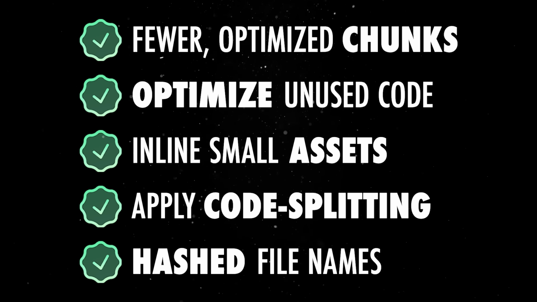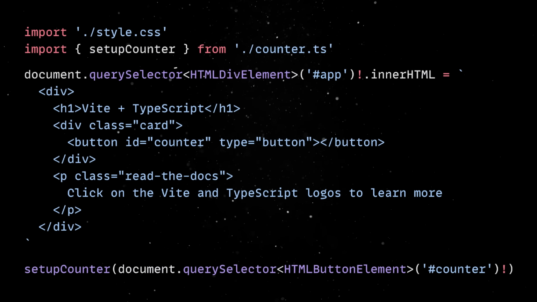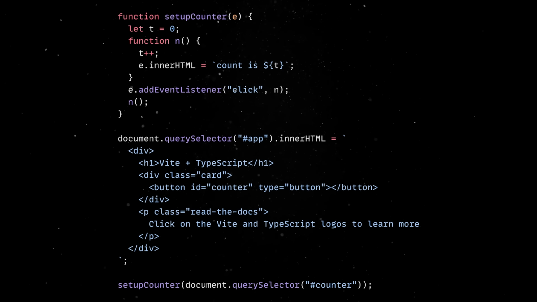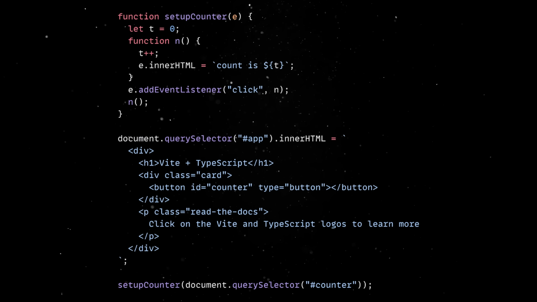So the module syntax will still be present in your source code and preserved during compilation, but the final output is optimized bundles and chunks that are efficient for browsers to load in production.